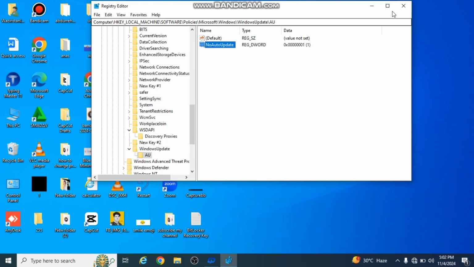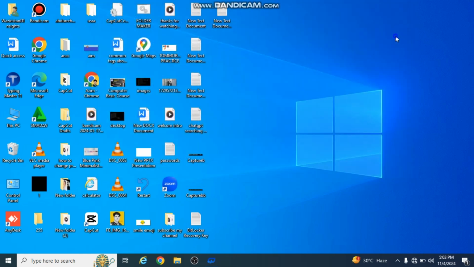So you have successfully disabled automatic updates permanently on your Windows 10, 7 or 8 computer.